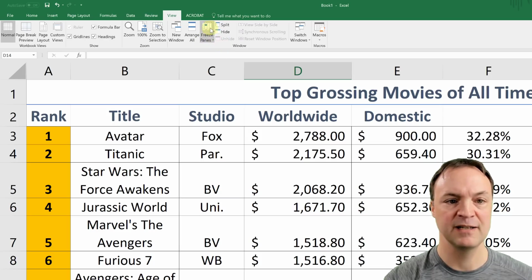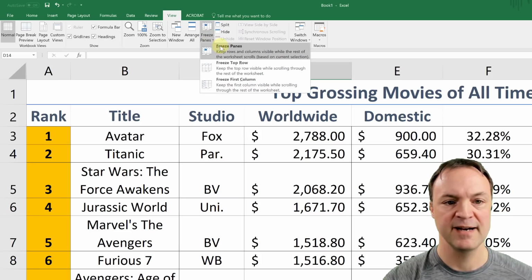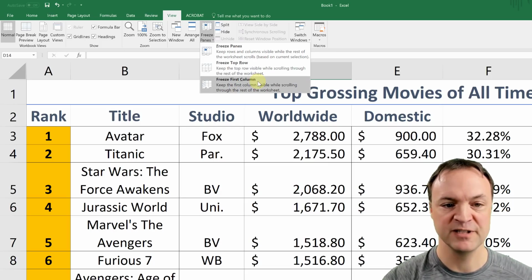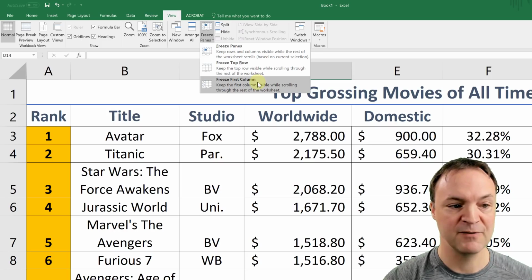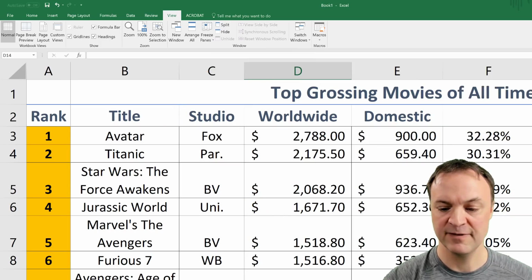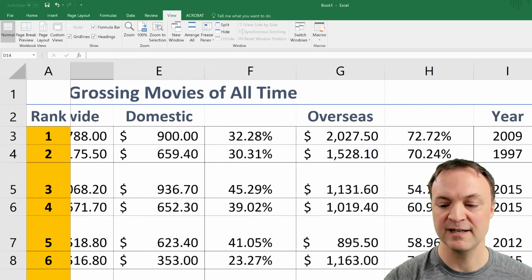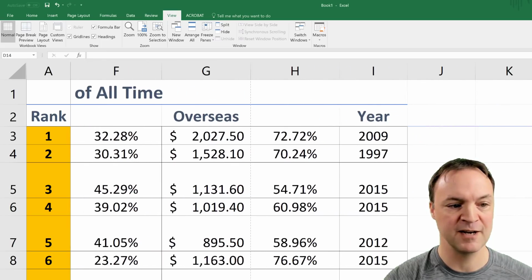If I go ahead and click on Freeze Panes here, you can see I can freeze panes, top row, or first column. Well, I want to freeze this column here. Now you might have a different spreadsheet set up for a different purpose, but if I click on it, and I go over, notice it stays in that ranking, so I can compare things all the time to that rank.